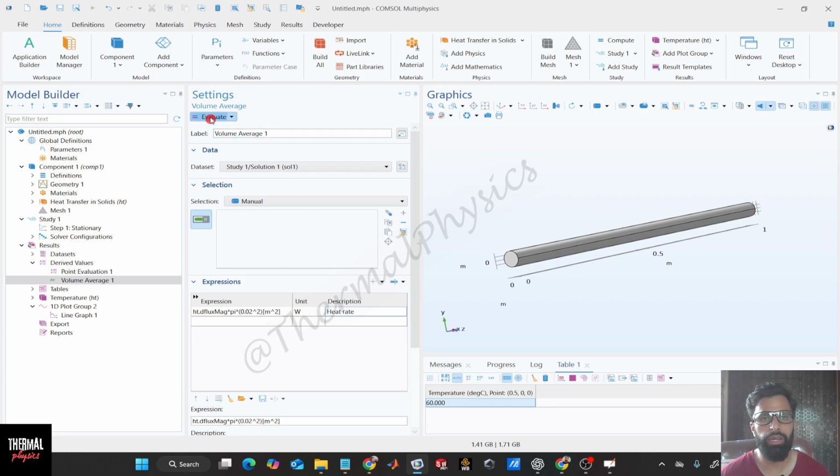So we will calculate here. We will click evaluate, and okay, let me see. Okay, we have not selected it. So average over this, we have to select this rod, then we evaluate. Let us delete the previous column first, because we did not select previously. We added this volume average operator and told COMSOL to calculate the average through it, but we did not tell it for this object. So we selected it, clicked evaluate, and it gave us a heat rate of 40.011 watt.